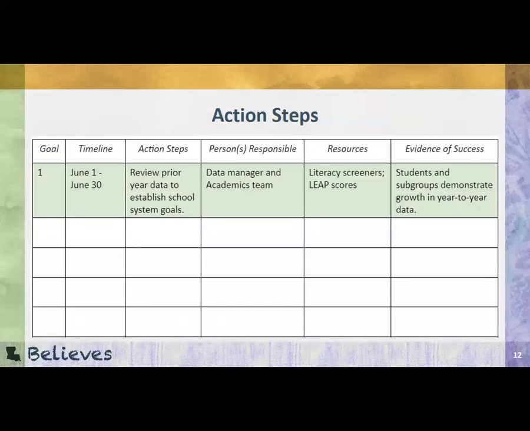This sample action steps table is available in the template. When developing your action steps to support your goals, you should reference the goal you are working toward, establish a timeline for the action step to ensure accountability and completion, indicate who should be involved in this action step, what resources can be referenced and used, and how you will know that that action step is achieved by stating your evidence of success.